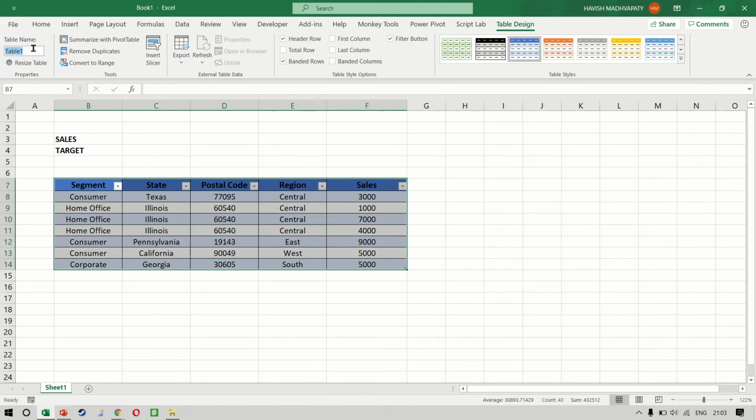On the left side, we have table name. So I'm just going to call this my underscore table. Do note that table names do not allow blanks in it. So if you want to write two words like I have done, you have to put an underscore in the middle.